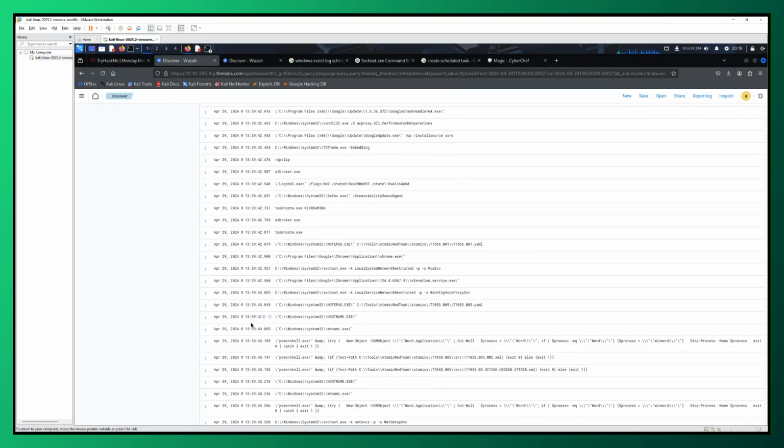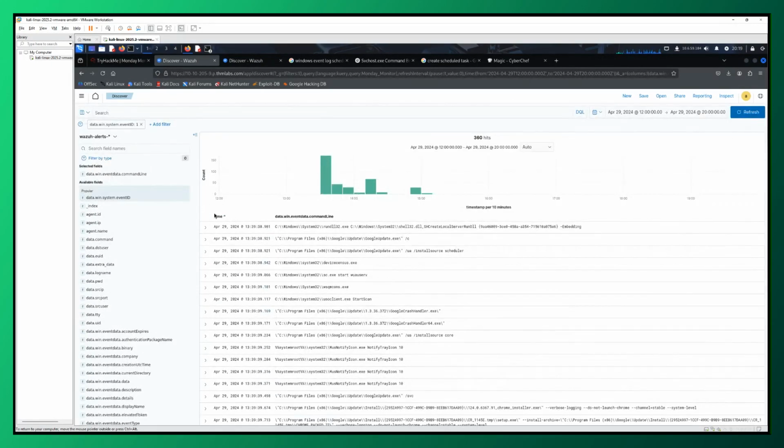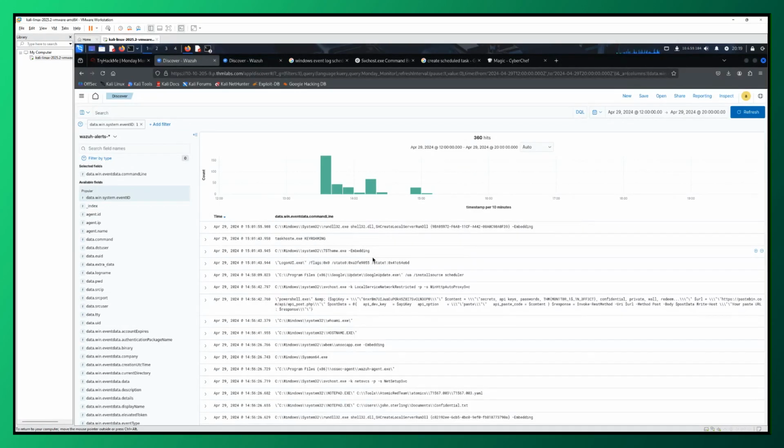42, 43. So this is going the wrong way now. Let's... All right, so here we go. We're in the correct order. Here's the PowerShell command. We do see, oh, here's the key. This is probably what they're talking about here.